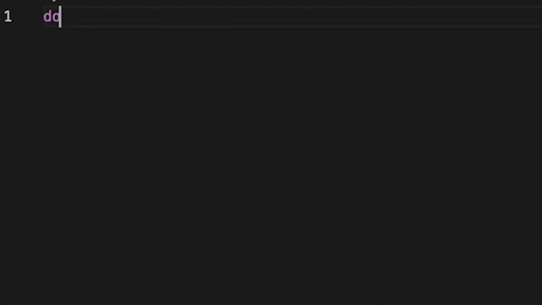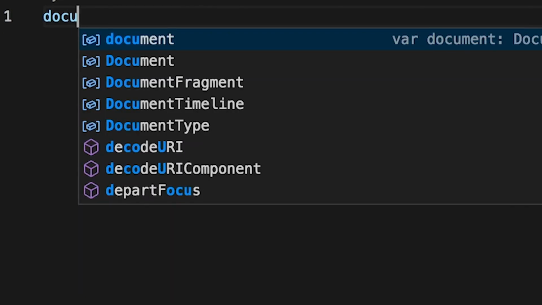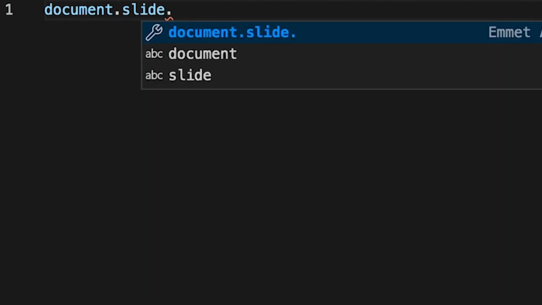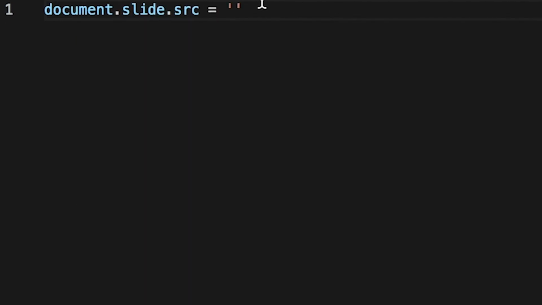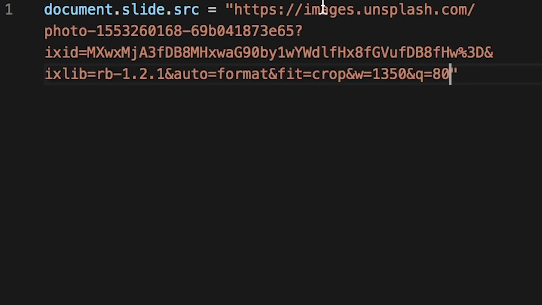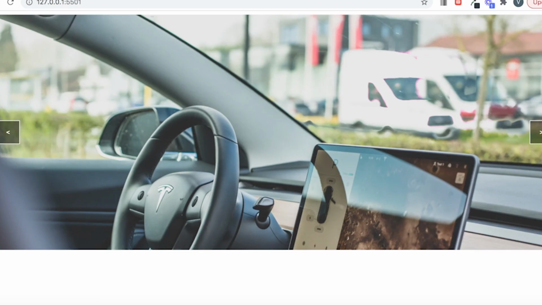The first thing that we're going to do is dynamically link the src path from our JavaScript. So in our JavaScript, we're going to write document.slide.src, and we will make that equal to the image path. We're going to go to our browser, and we can see that works.